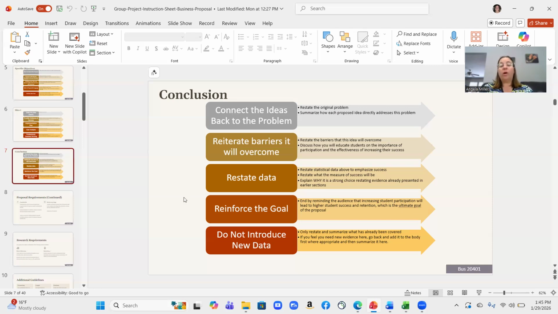Then you're going to reinforce your goals. So, what was the goal originally? And then state how this is going to make that goal happen. Okay. Again, in this section, you do not introduce any new data, but you do restate data that you've already used up above. After your conclusion, you will have an APA formatted resource page, and you need to make sure everything is on your resource page, and all items on your resource page have in-text citations wherever the information is found throughout the business proposal. All right, let me know if you do have any questions. I'm more than happy to answer those.